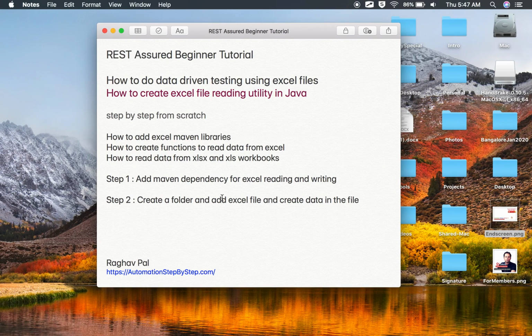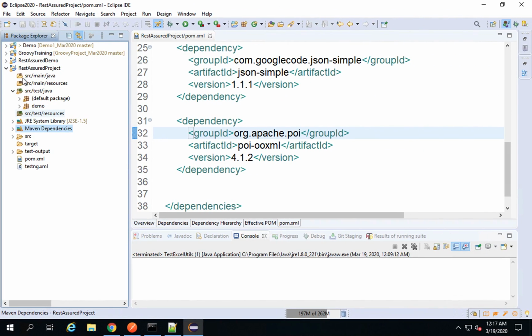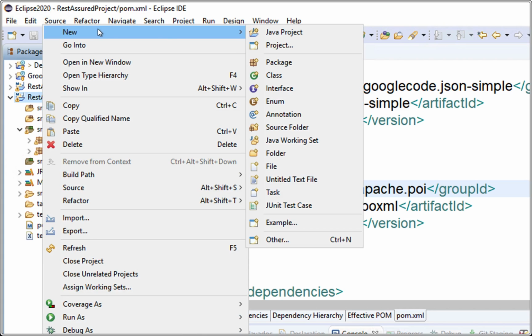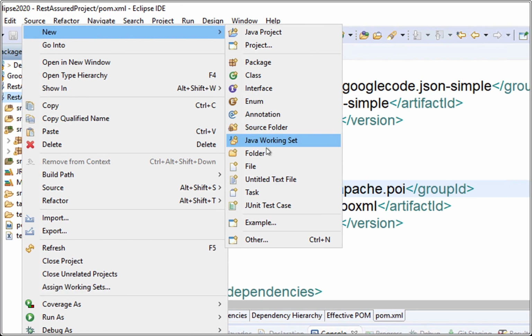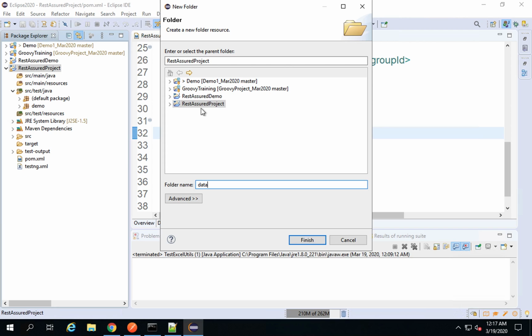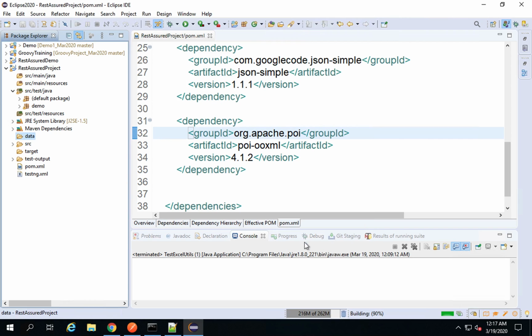So now I will be creating an Excel file. What I'm going to do is first I will create a folder in my project. Now you can create the file anywhere on your system, but it is always good to keep all the resources within the project. So I'm going to right click on the project, go to new and create a folder first, and I will name this as data. You can name it anything, and I will say finish.